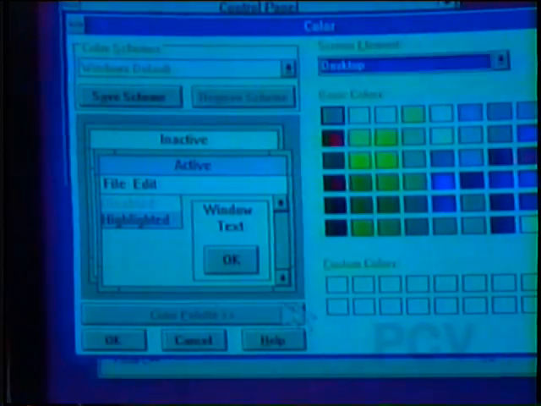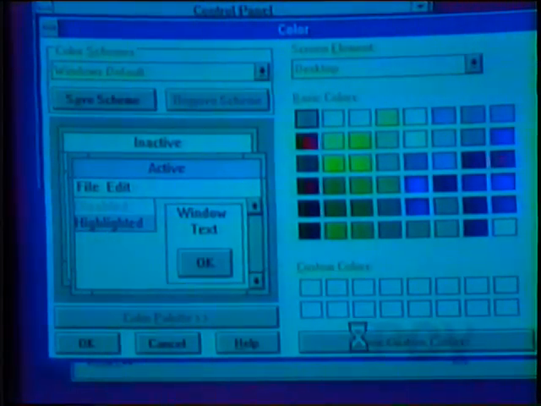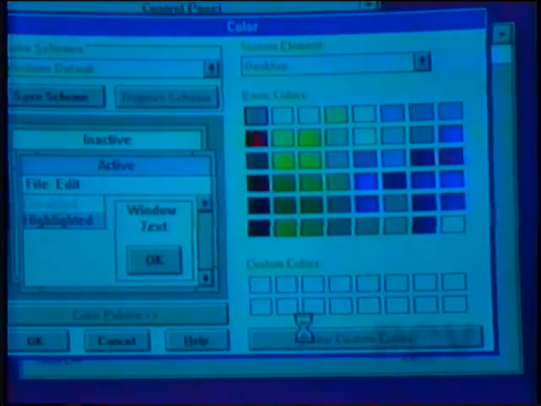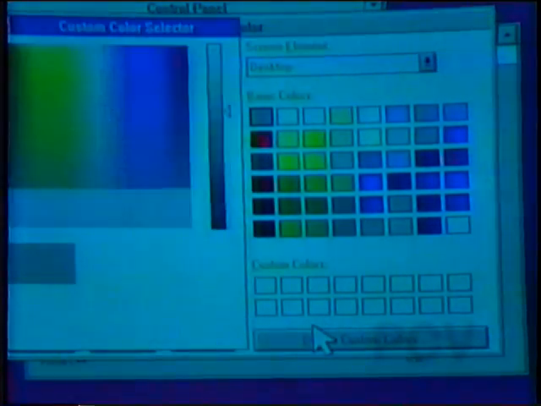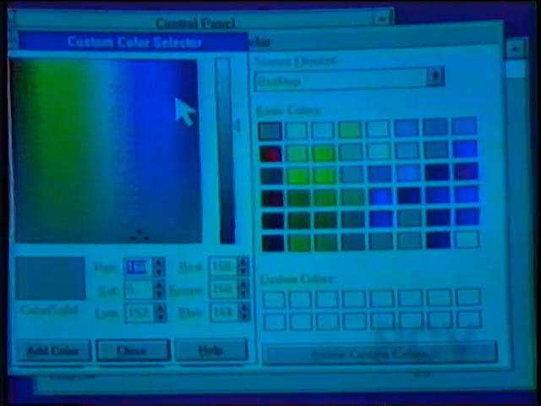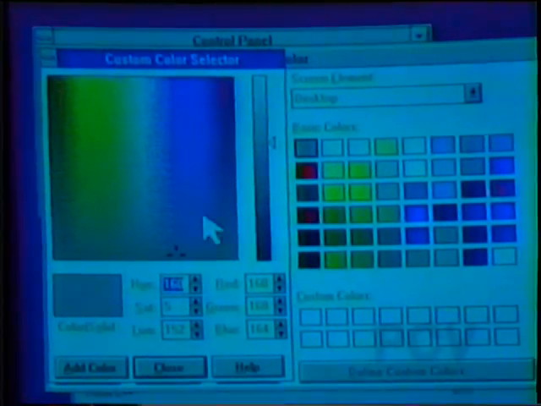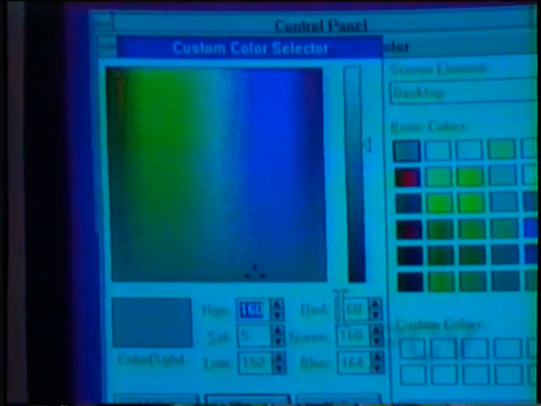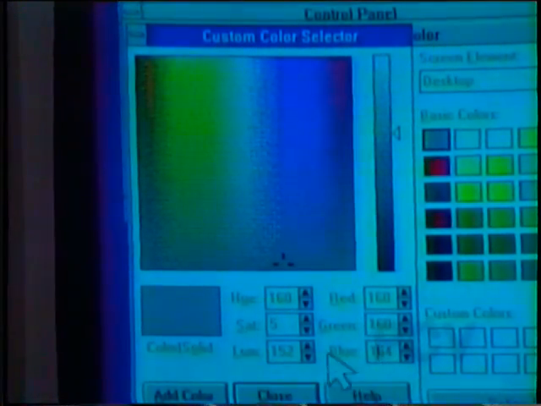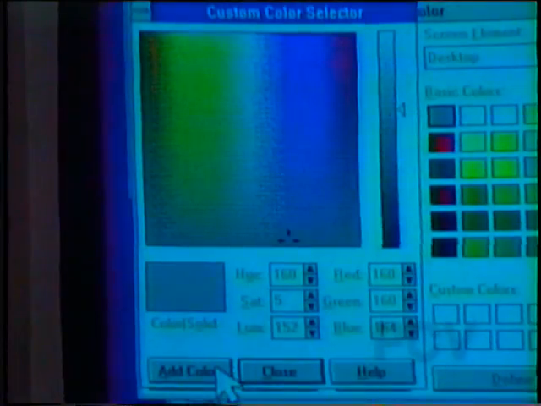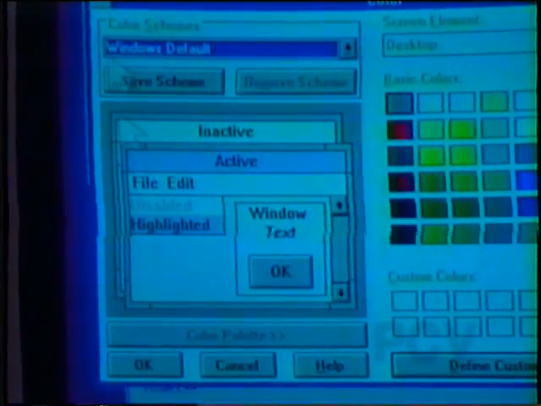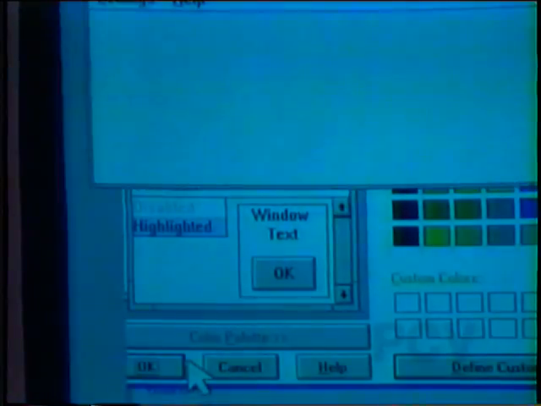You can also, as part of the color palette, set up your own custom colors. There we go. You can actually go in and define your own colors if you want a particular hue, or you can set your own red, green, and blue guns, and actually go right in and add the color into your desktop. We won't get into that. Let's just set everything back to normal.